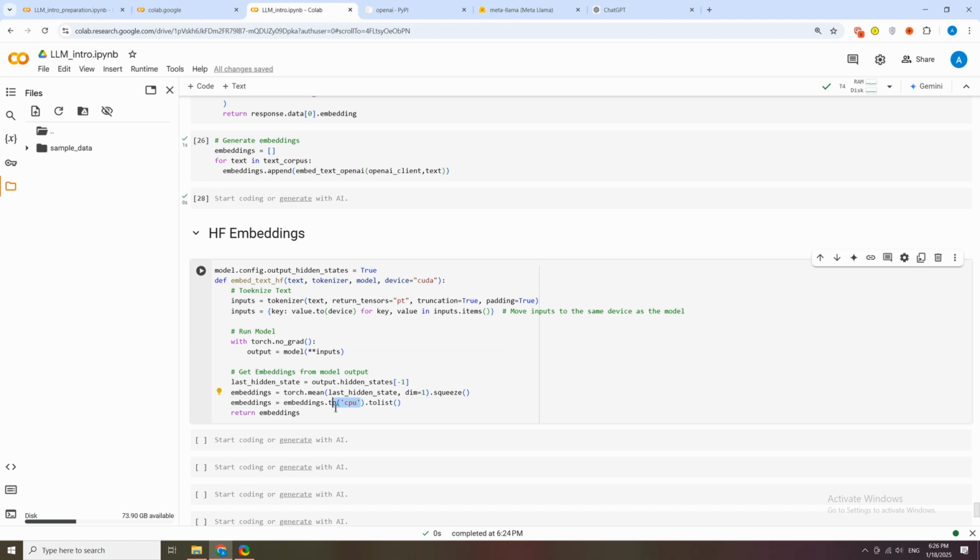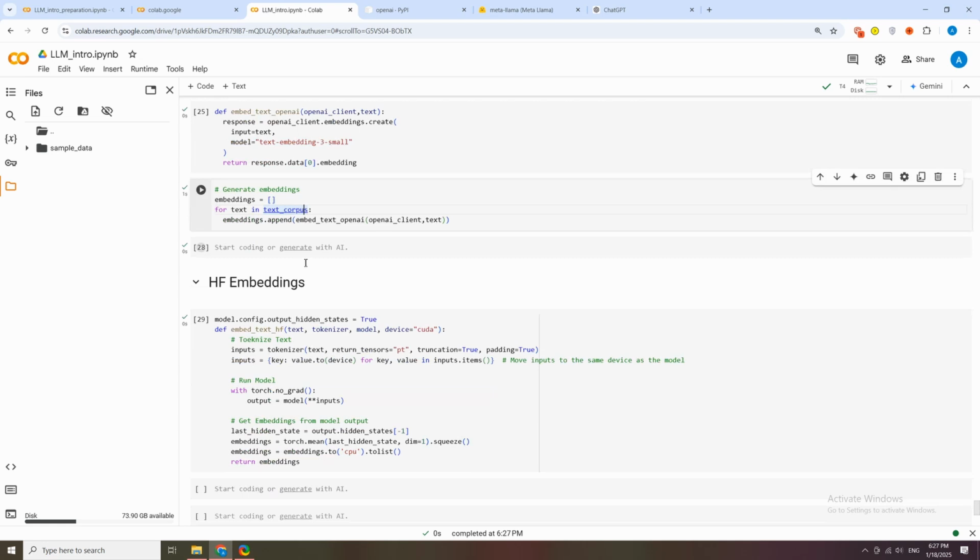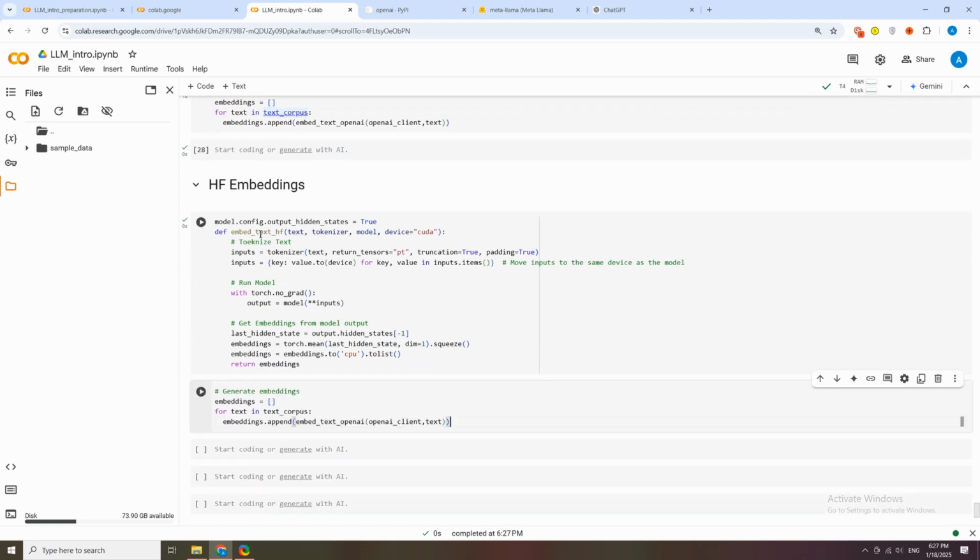This is going to be returned as a torch tensor. So you can put it onto the CPU, because it's now on the GPU, and then make it into a list, so that it's going to be the same as the embeddings output that we got from above. Again, we can just copy paste this, and we can utilize it just like we utilized the text embedding with HuggingFace. So right here, it's going to take in the text, the tokenizer, and the model.